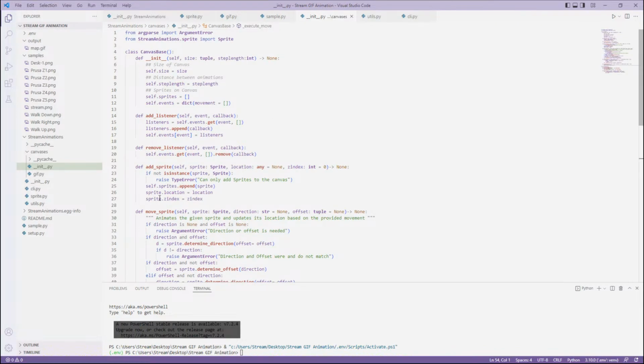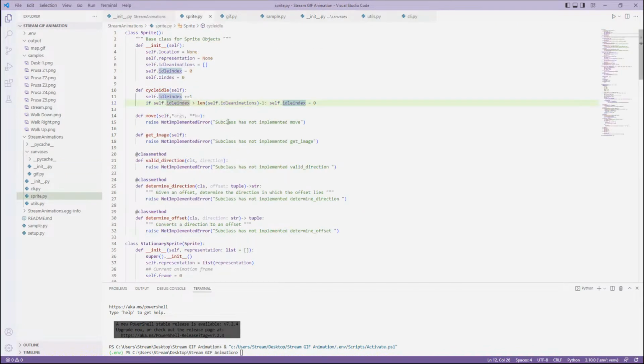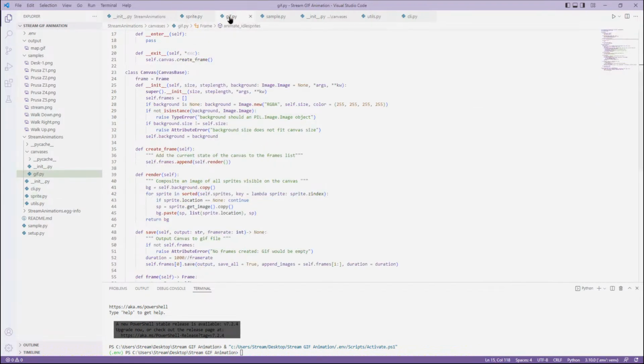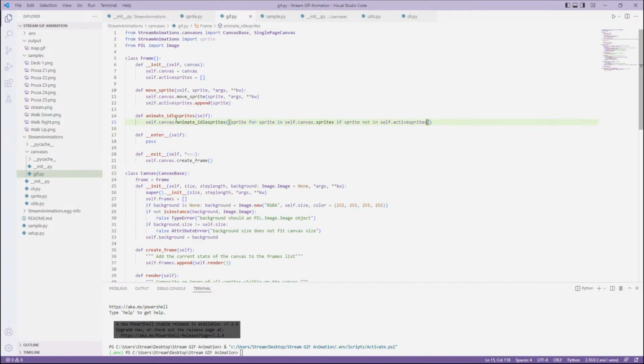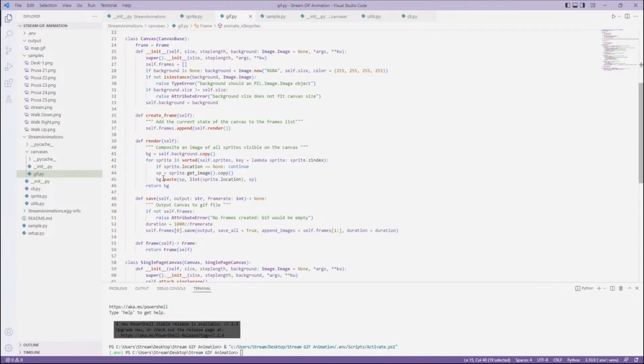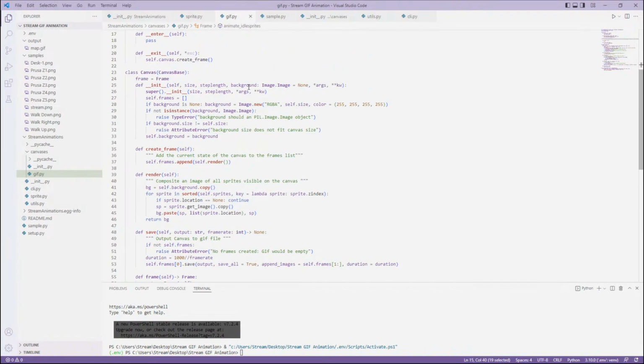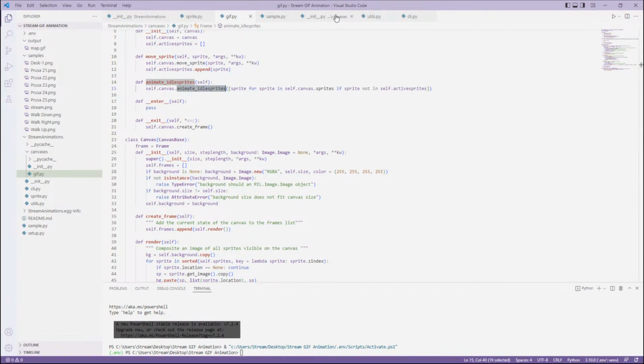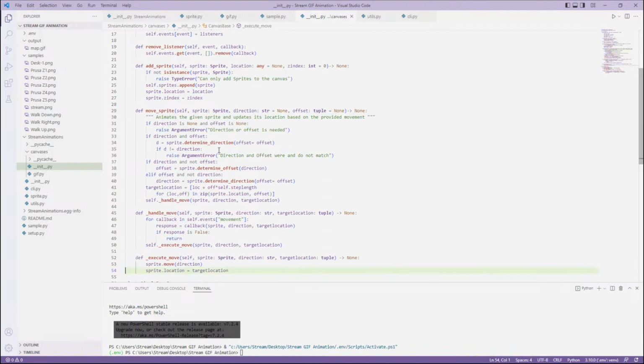Add sprite, self.sprites to depend. Okay, cool. That is idle, cycle idle, so that should be correct. So now we just got to do this animate idle sprites. And this, I think, goes on to the base canvas. I think that makes sense.